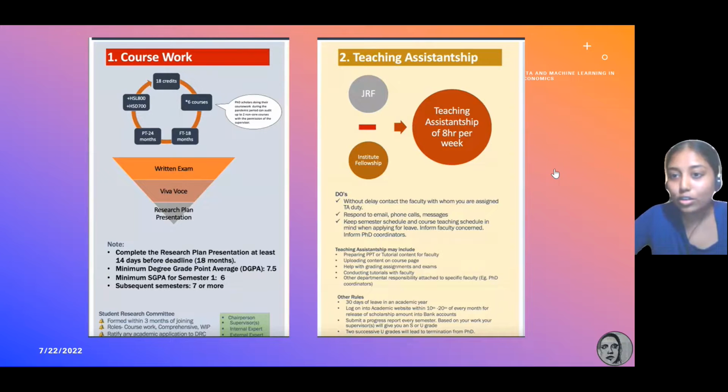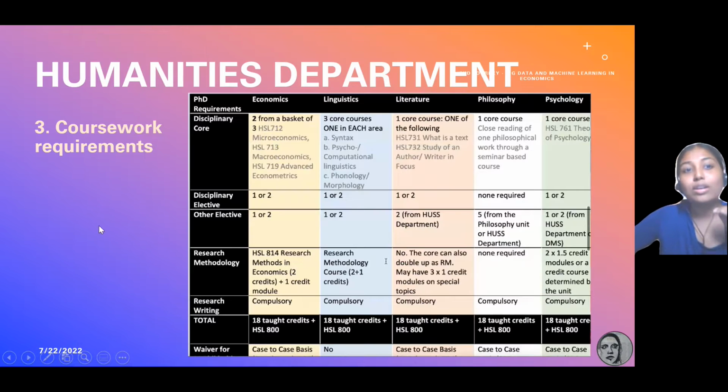Now, we're not going to get into this. The part-time students don't get this because they're already earning from their employer, the organization, or the institution that they are associated with. So you have to let go of the teaching assistantship. You cannot claim this. The third one is finally the coursework requirements.